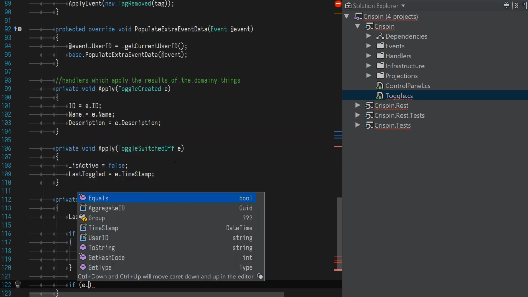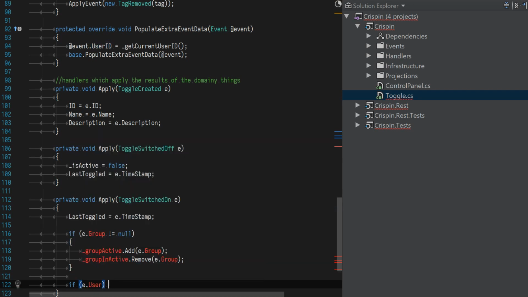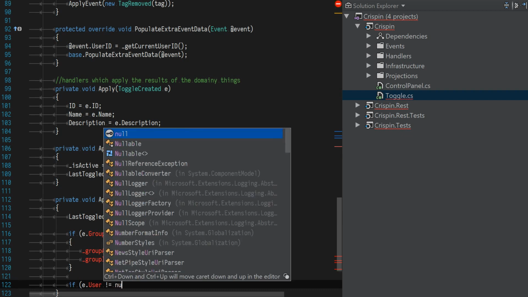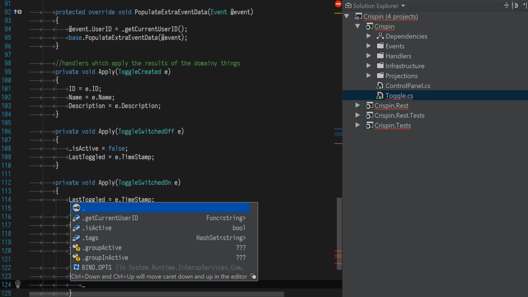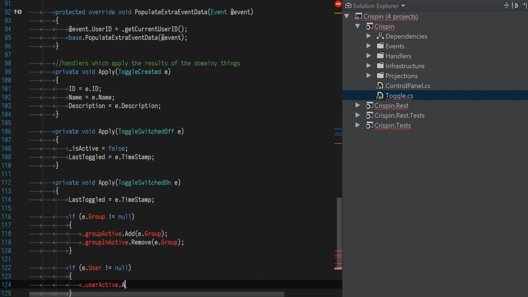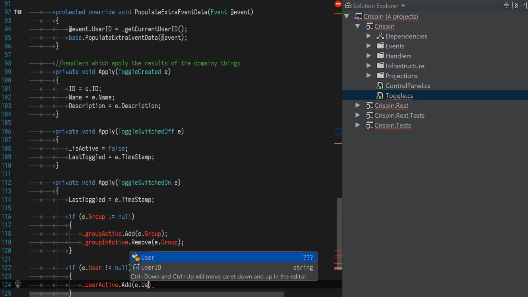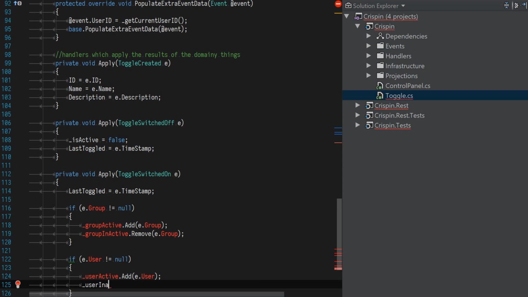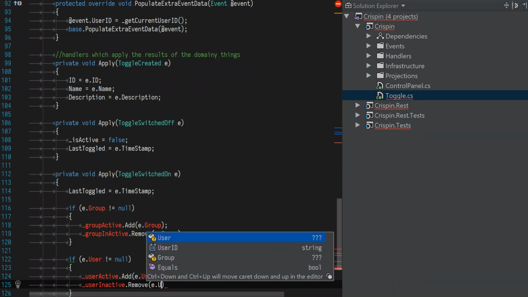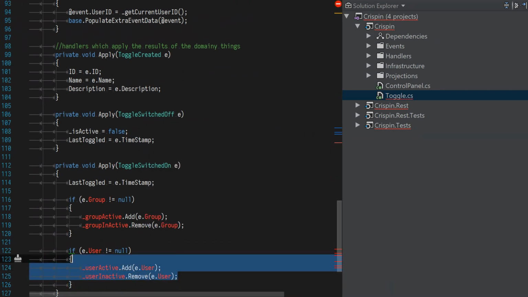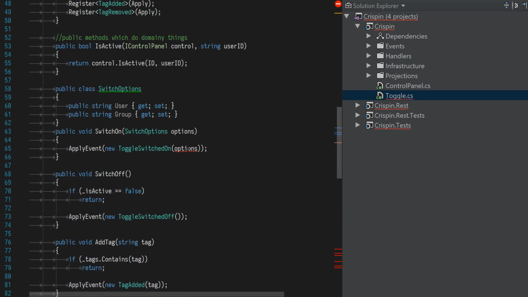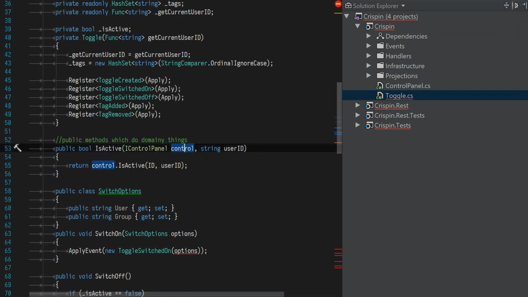And likewise we'd say if e.user is not equal to null, user active add e.user, user inactive remove e.user. Now this in itself can probably be another class. We can wrap the logic up, but we actually need to store it in our aggregate, which now means our is active can be removed for the time being.